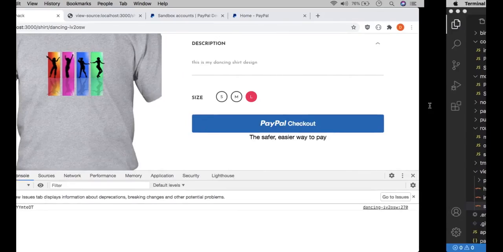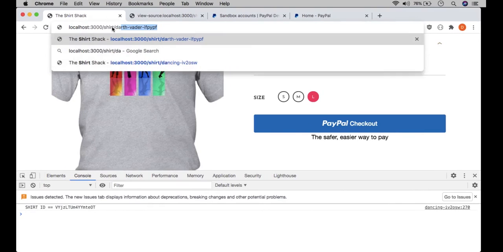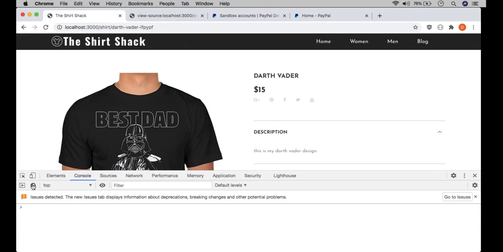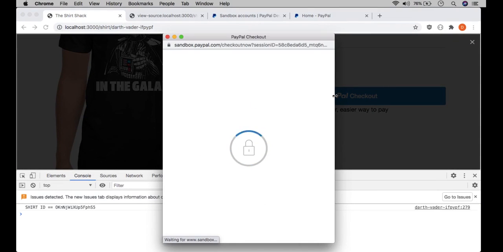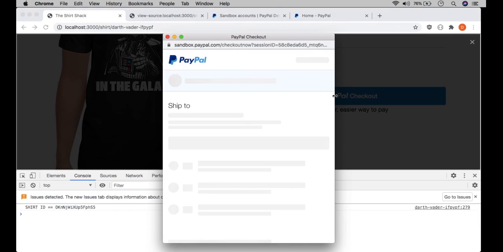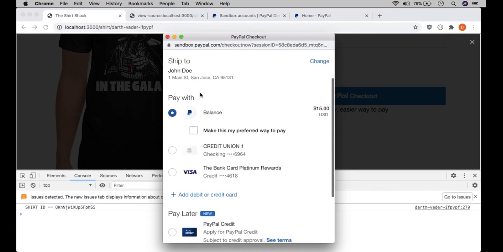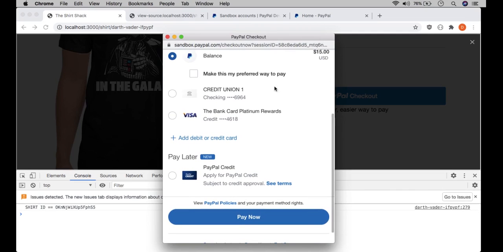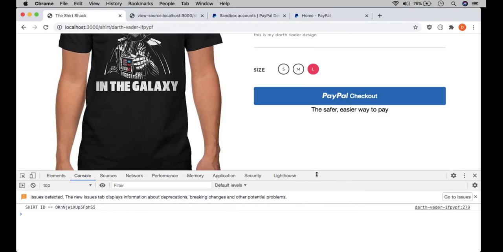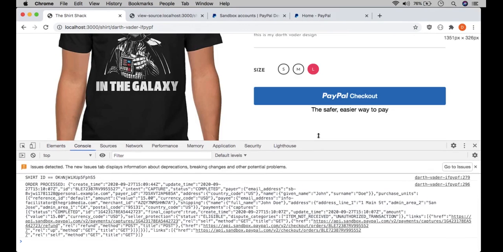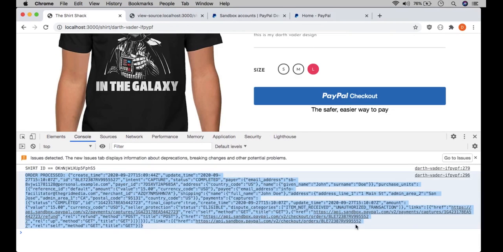So I'm going to head back to the first one, and we're going to click on that. $15, which is the right price. This is a fake account on Sandbox. We're going to use the PayPal balance. We can also use fake credit cards and whatnot. Go ahead and click Pay Now. And here is the order processed callback.